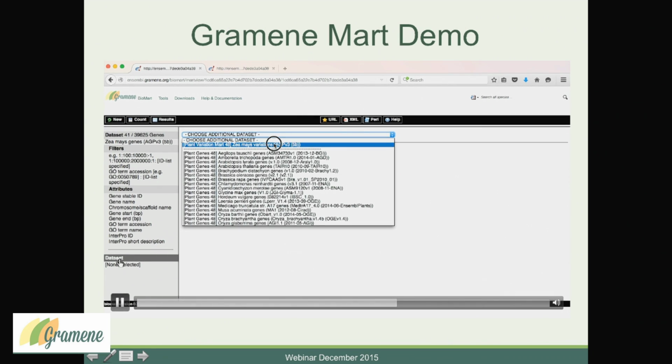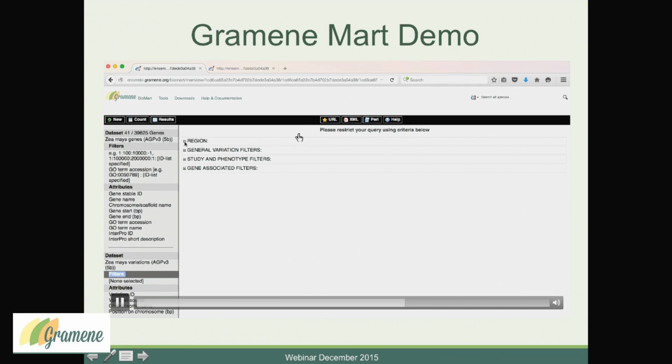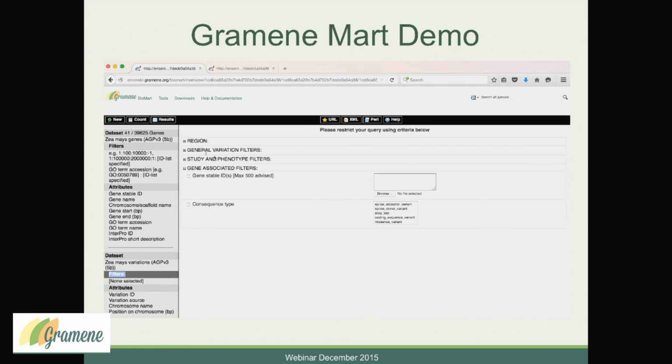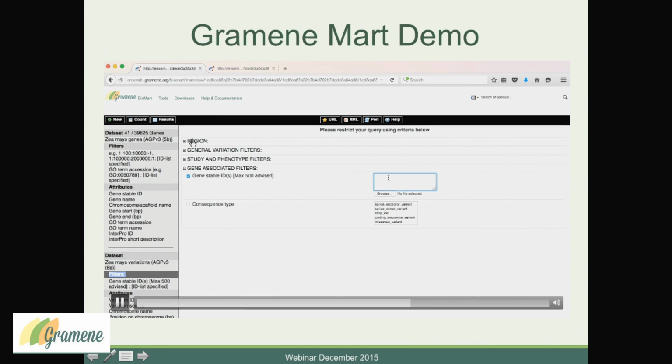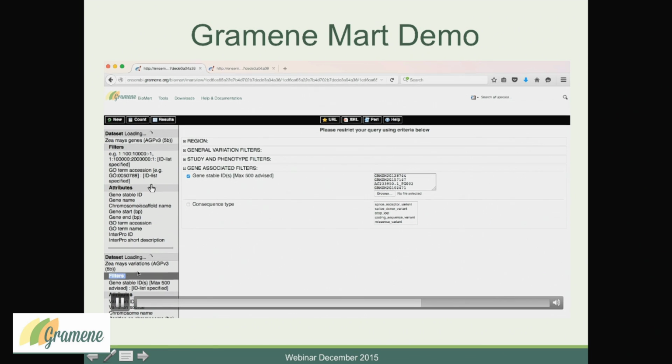Now I'm going to use a second data set, and the choices are for the same species. I could choose variation, which is what I'm doing now, but I could also choose instead a different species for genes. What I did before was maybe a little too fast for you, but I copy-pasted the list of 41 genes from one of my tables, and I use that here in the gene list. Those are gene stable IDs, and I'm using that.